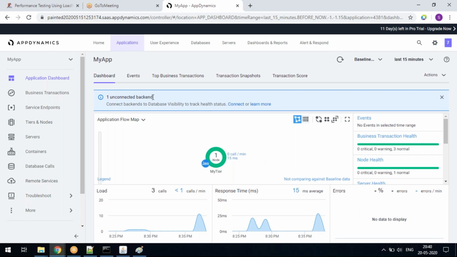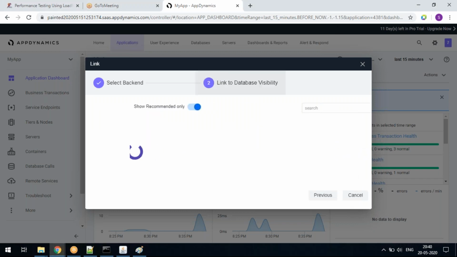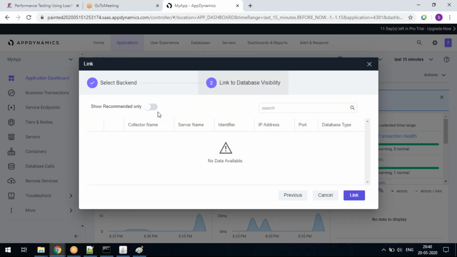One unconnected backend. It is unable to detect that because of this. You can see the HSQL database engine is there. I am also trying to connect that one. Usually, it will auto connect. Sometimes it will not connect, maybe because of a restart issue or something like that. If you restart it, usually it will take that into your database activity.